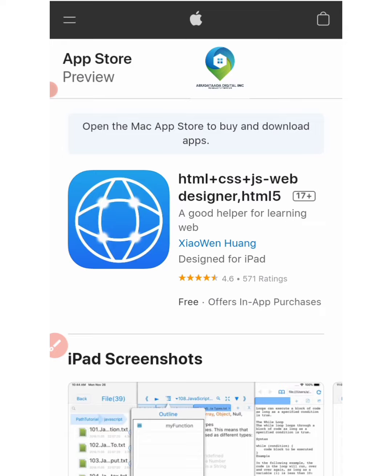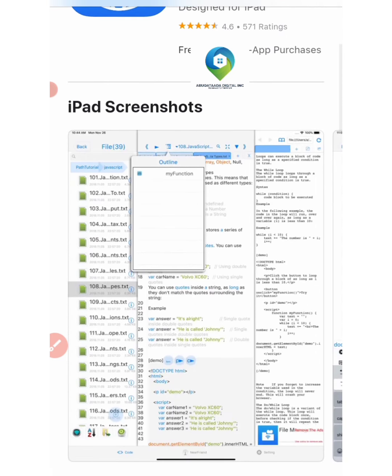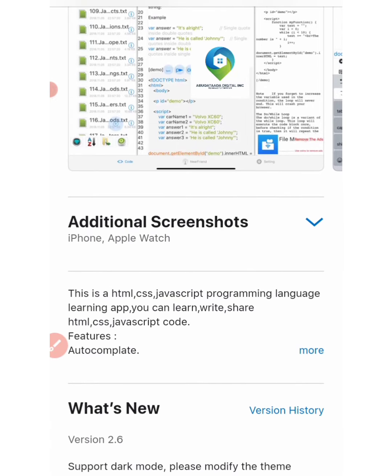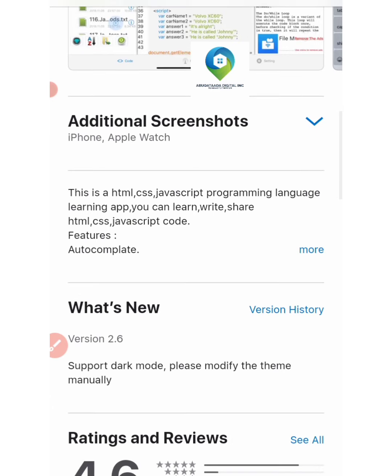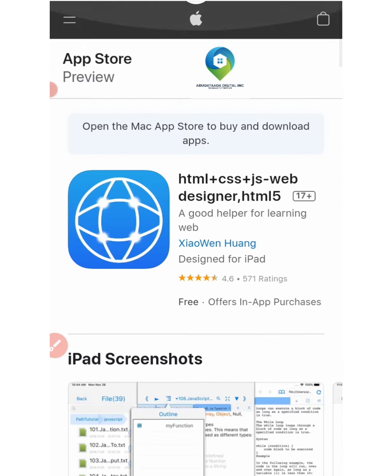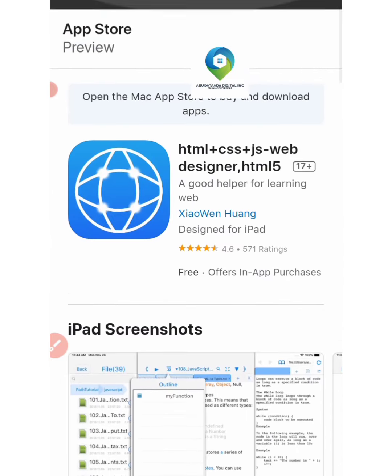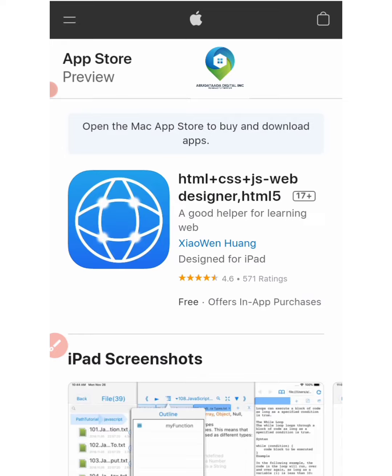So this is the application for our website development that you are going to download. It is named HTML plus CSS plus JS, that is JavaScript Web Designer. You see that there are many functionalities for this application, so just go ahead and install it on your iPhone, and follow the instructions to install it.